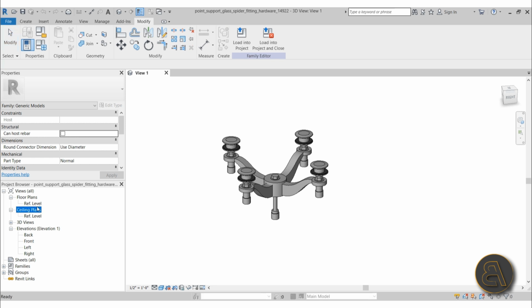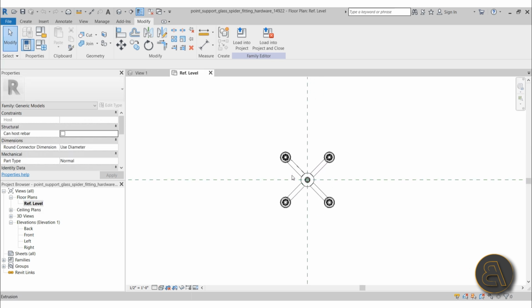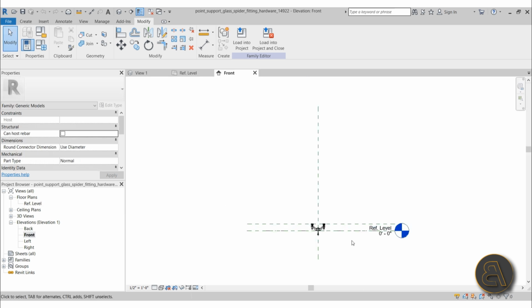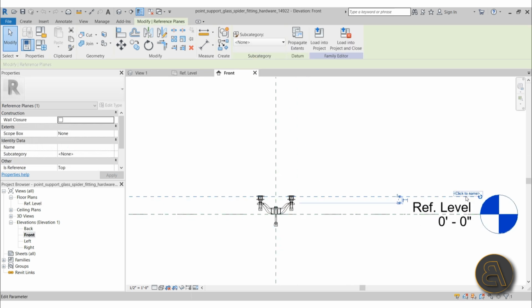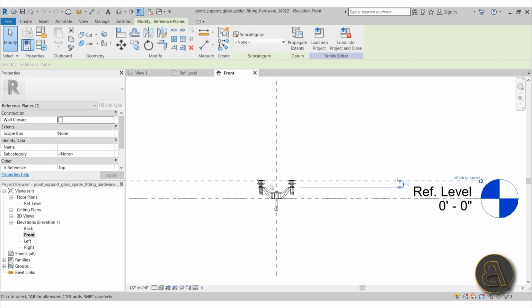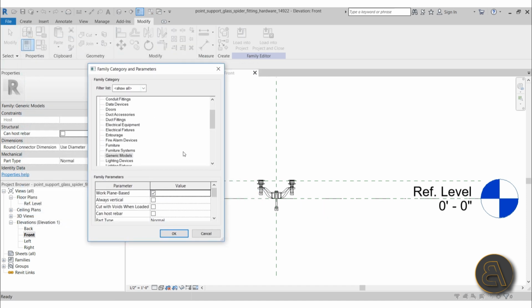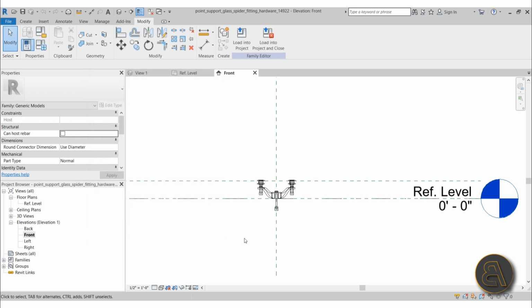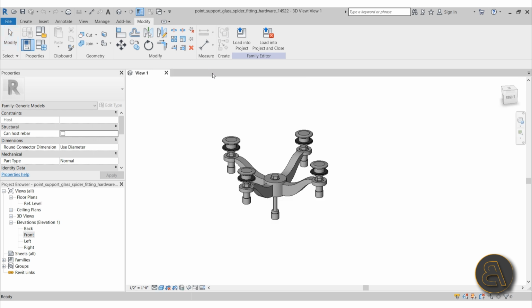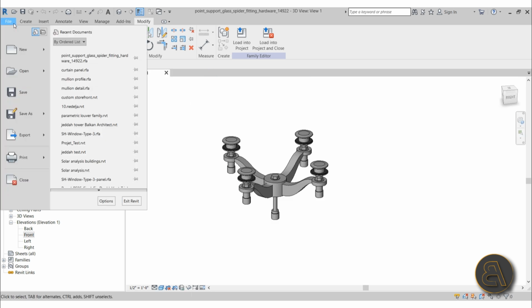So here, if I go to reference level, so this is how it looks in reference level, and if I go to front elevation, you're going to notice that here we have some sort of a plane. This is the reference level. So this is basically how it looks. And if we go over here in our family category and parameters, you're going to notice that it is work plane based. So I'm just going to hit OK, and we're going to place it on a work plane. So let's just exit out of this, exit out of that, and let's start a new project.